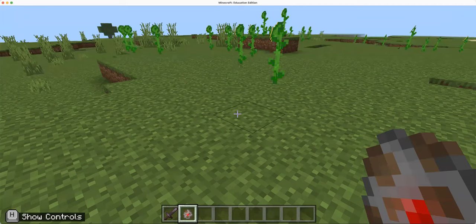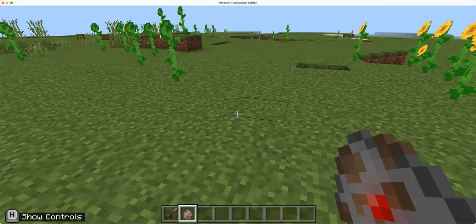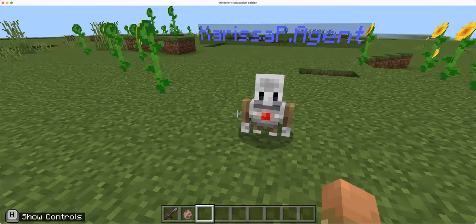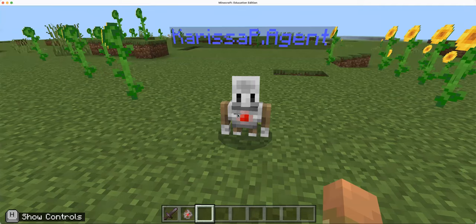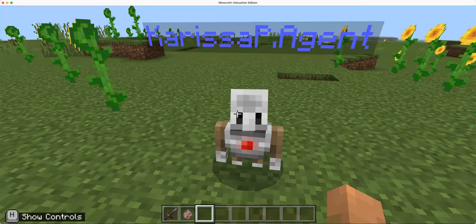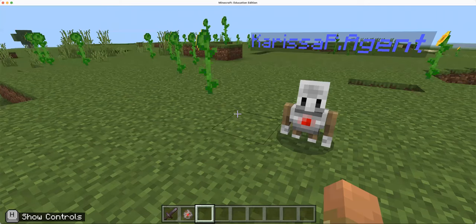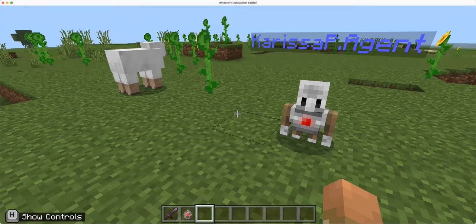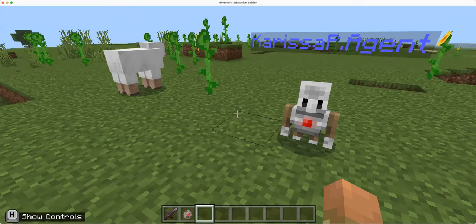The agent will show up wherever I click. And if you remember those pork chops that I gave him a little while ago, if I go ahead and right click on him again, he still has them. So this is a super convenient way to be able to store items. And the fun thing is, if you're playing with a bunch of different people, they can't see what's inside your agent. So if there's something that you don't want anyone else to be able to see, this is a great place to store it.